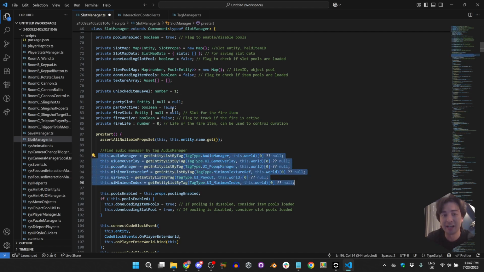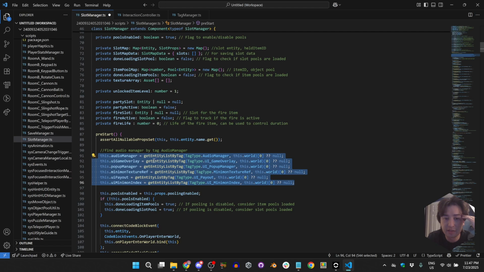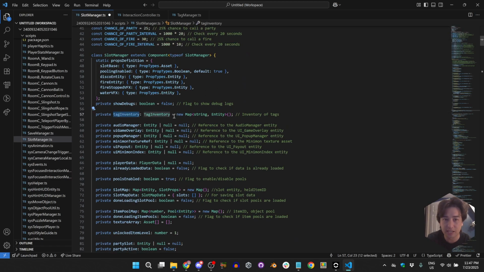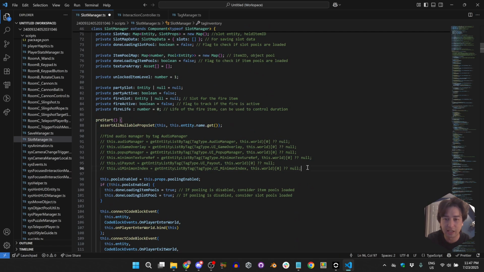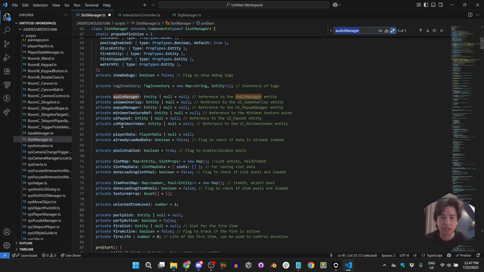managers like this. I have to define them all up here, and then I need to find them in the world, and then wherever they are in the script, that's where I'm using that. But I don't need this anymore, actually. All I need to do is first make sure that my tag inventory is here, and then I need to build it. So this dot tag inventory, it's auto filling it out for me, and it's building that tag inventory. And then anywhere that it would be using the audio manager.